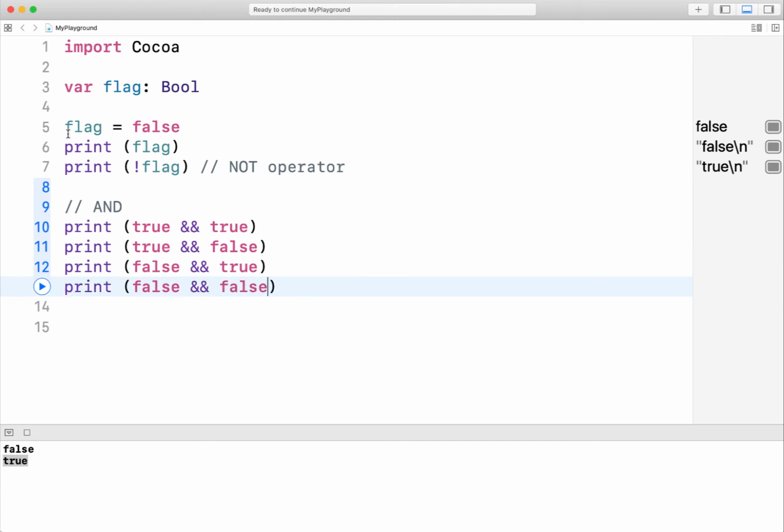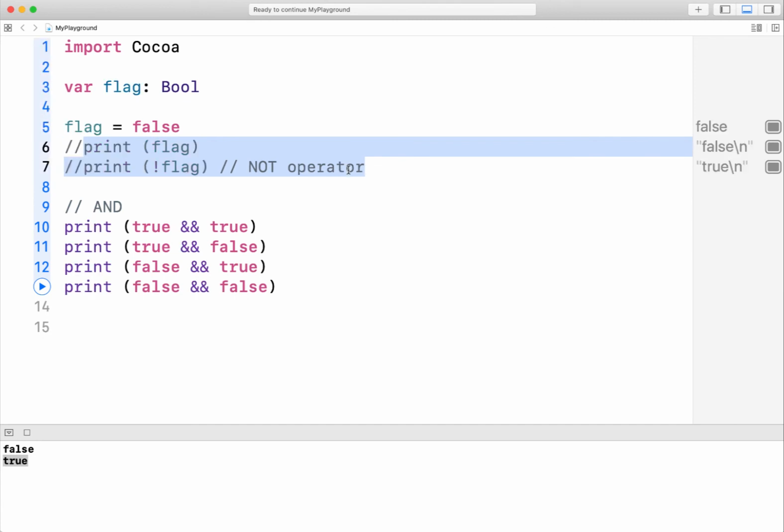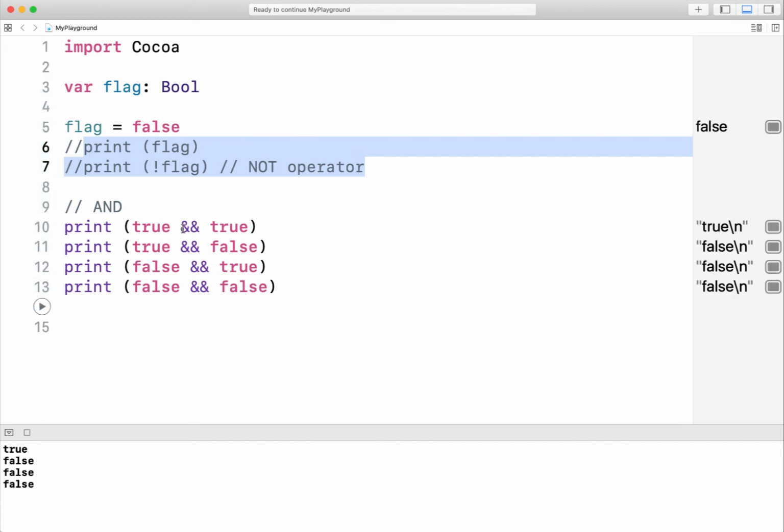Let's just comment out this code. And a comment again is two slashes. If you're using a Swift Playground, you can do a shortcut and select the text you want to comment out and press Command slash. So now if we run this, we find that the AND operator takes two Boolean values, and it's only true if both of them are true.